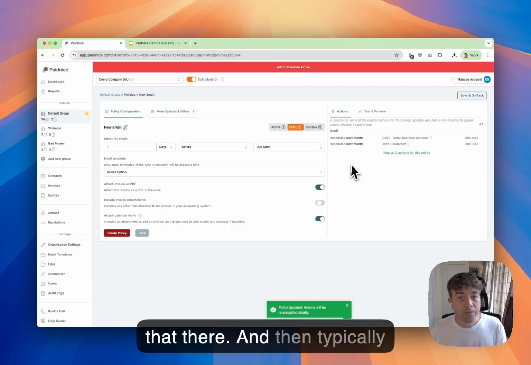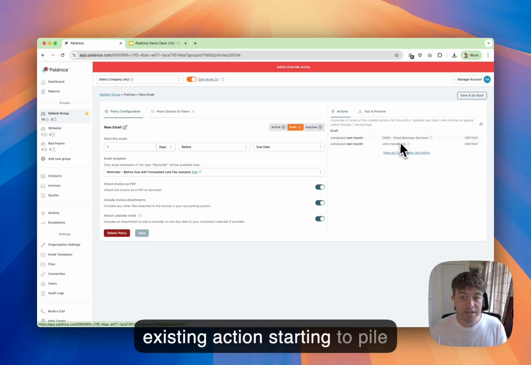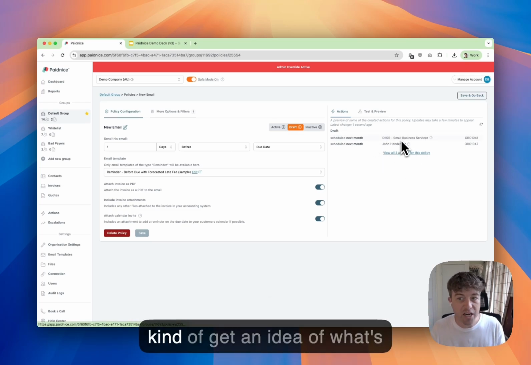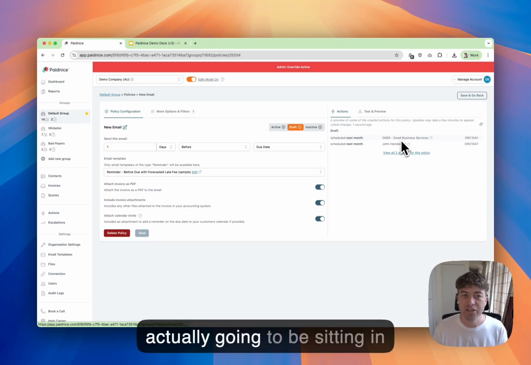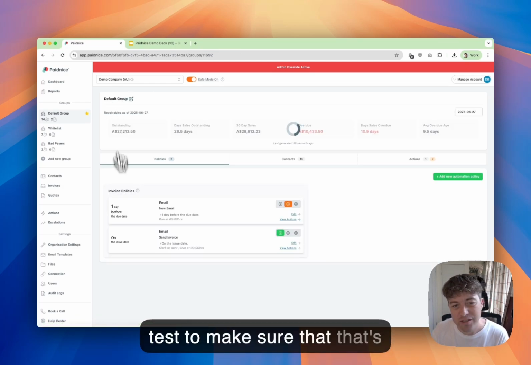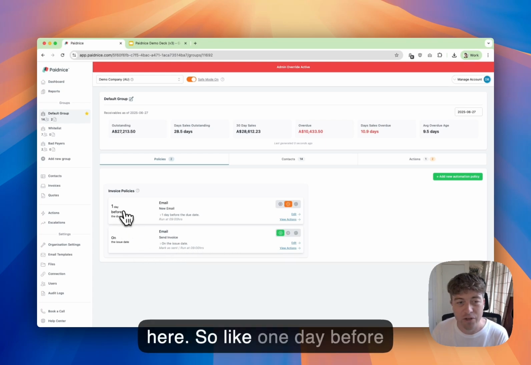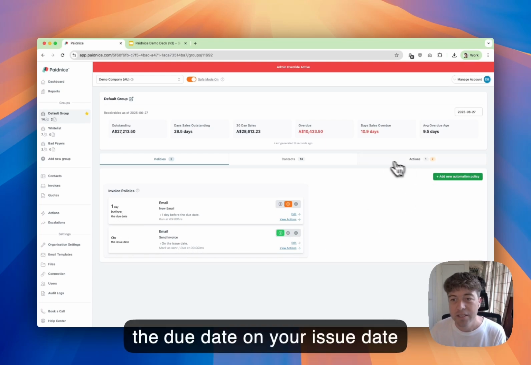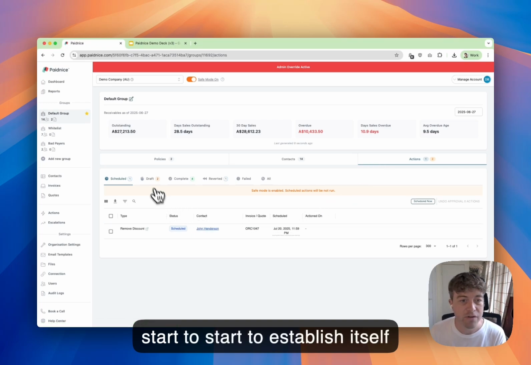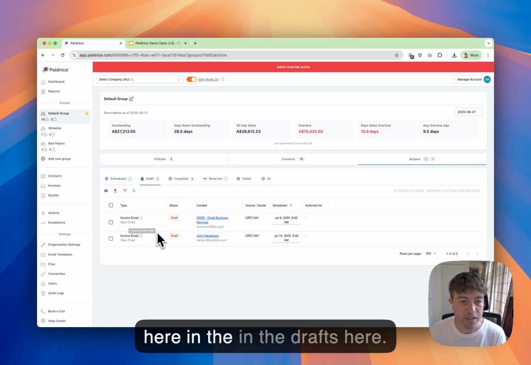Save that there. And then typically you'll see on the right-hand side here, existing actions starting to pile up in the draft. So you can get an idea of what's actually going to be sitting in this queue, a bit of a litmus test to make sure that that's what you want there. So you can start seeing your policies build up here, like one day before the due date, on the issue date, start to establish themselves.